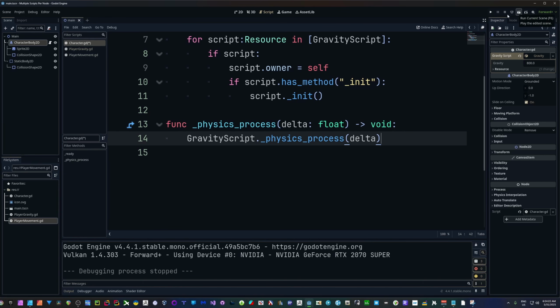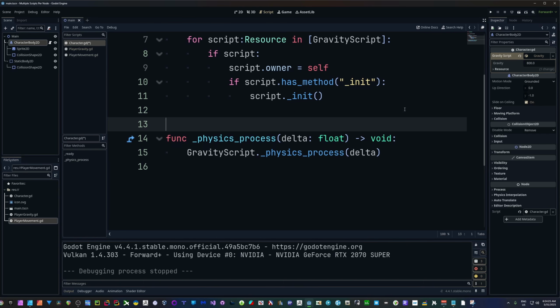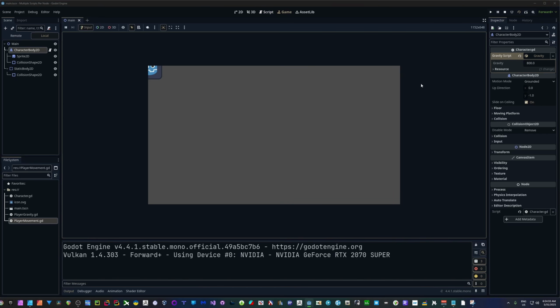So if we just do this, that single space is going to bug me. But if we simply do that and have the physics process actually being called every frame, we run it, and well, we can see we're still not falling. Now, why is that exactly?